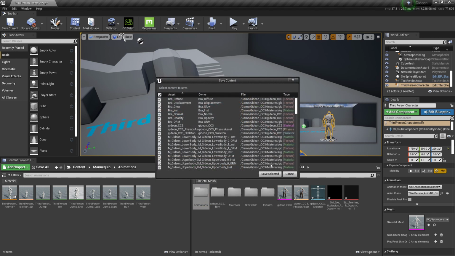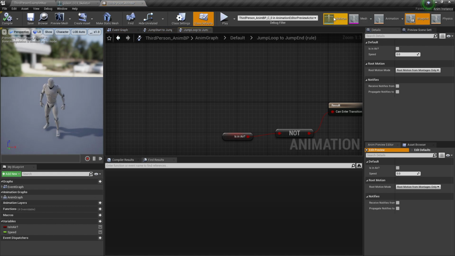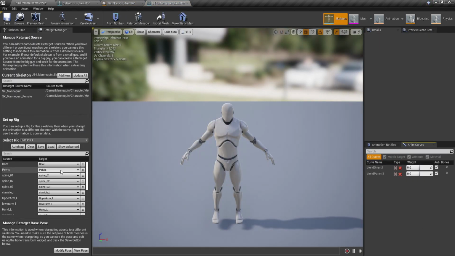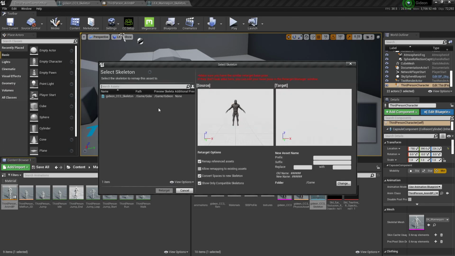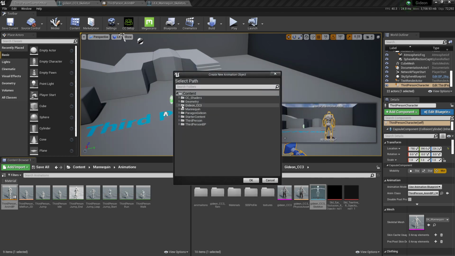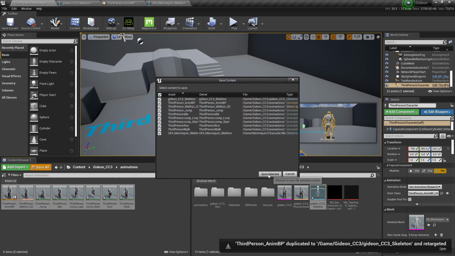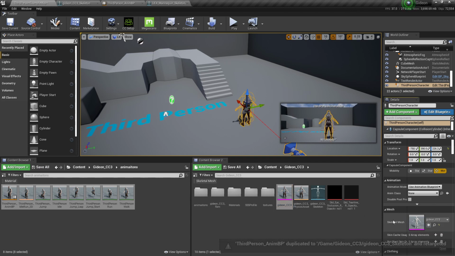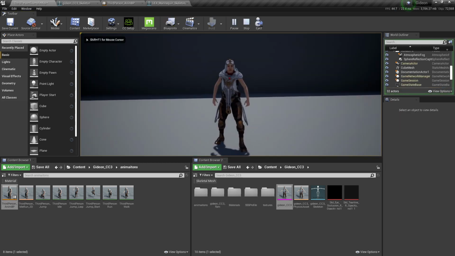The CC3 skeleton comes in already set up as humanoid. But we will need to do the Unreal one. It's already on. There we go.